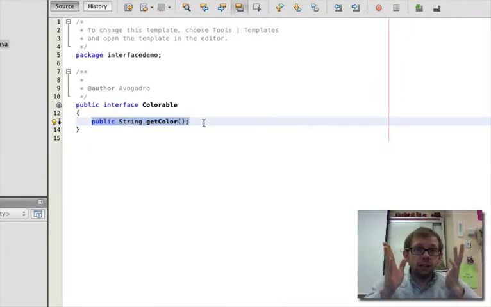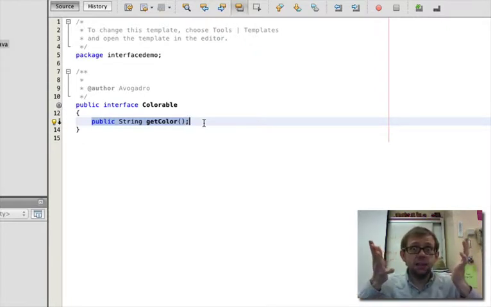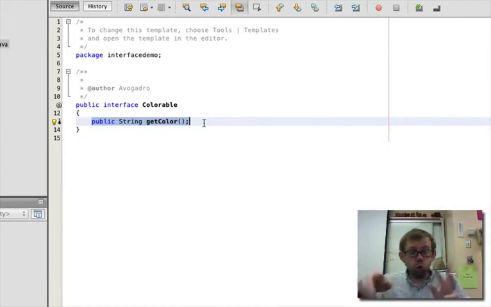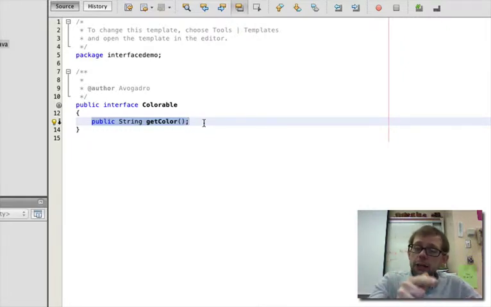Because an interface says, hey, I can be interfaced using the Colorable interface, which tells anybody else that you're going to have the getColor method. It will return a string. It will be public. It will take no parameters. And that's it. If you're going to implement Colorable, you guarantee everybody else that you will have that method.